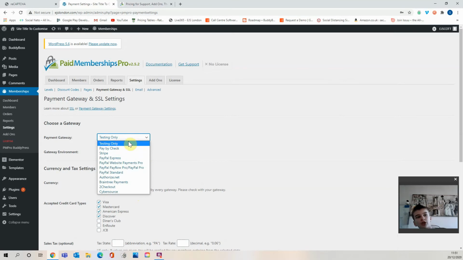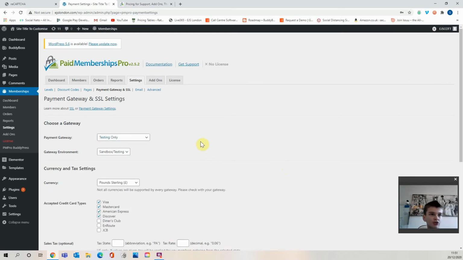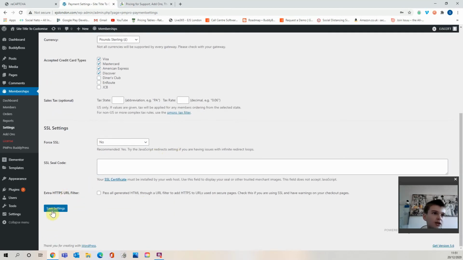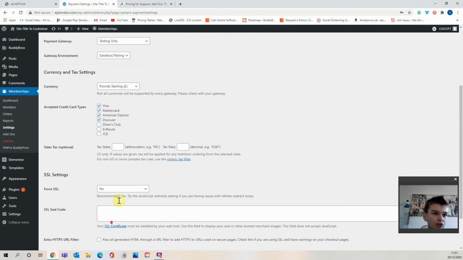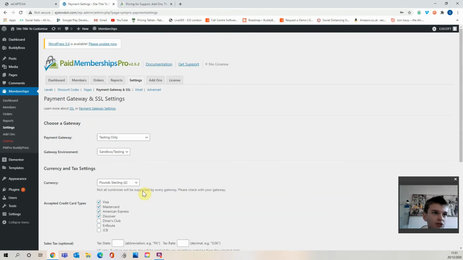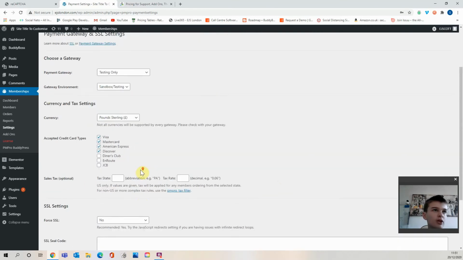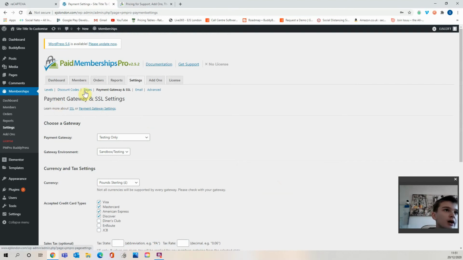You can just do testing only, which is when you're testing it, or you could select something and then you can do sandbox testing or live production. So I'm doing testing only, so they won't charge anything. SSL, that's just if you set up an SSL certificate installed and set up the data there. Accept the credit card types, just set that up, and sales tax optional. You can set tax up if you want.